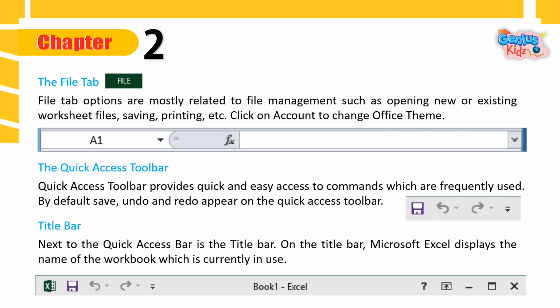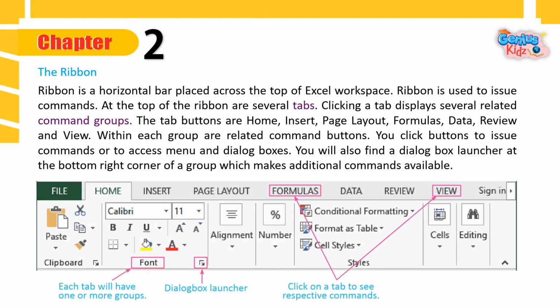Title bar. Next to the Quick Access bar is a title bar. On the title bar, Microsoft Excel displays the name of the workbook which is currently in use. The ribbon. Ribbon is a horizontal bar placed across the top of Excel workspace. Ribbon is used to issue commands.